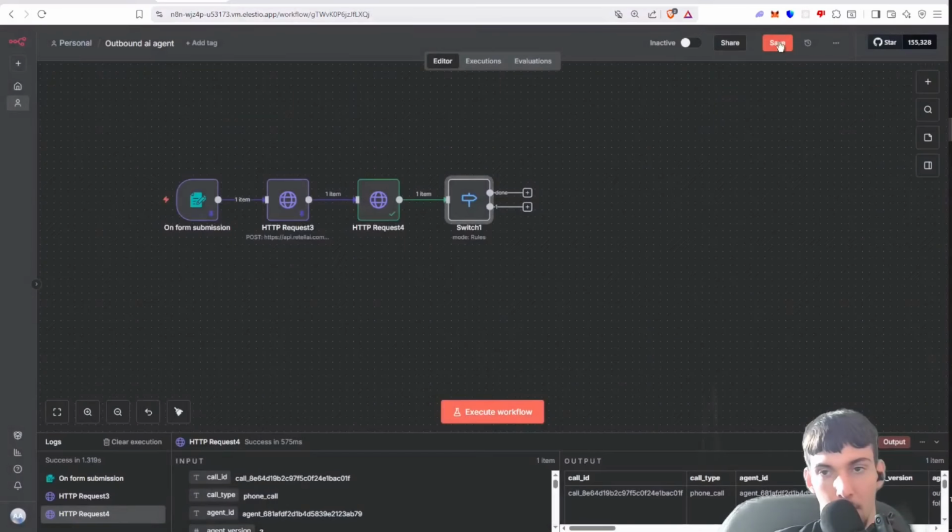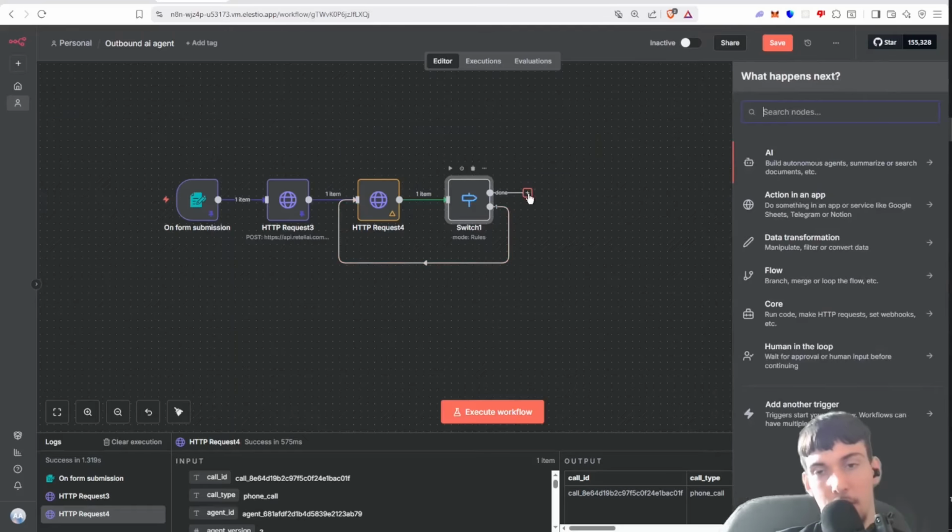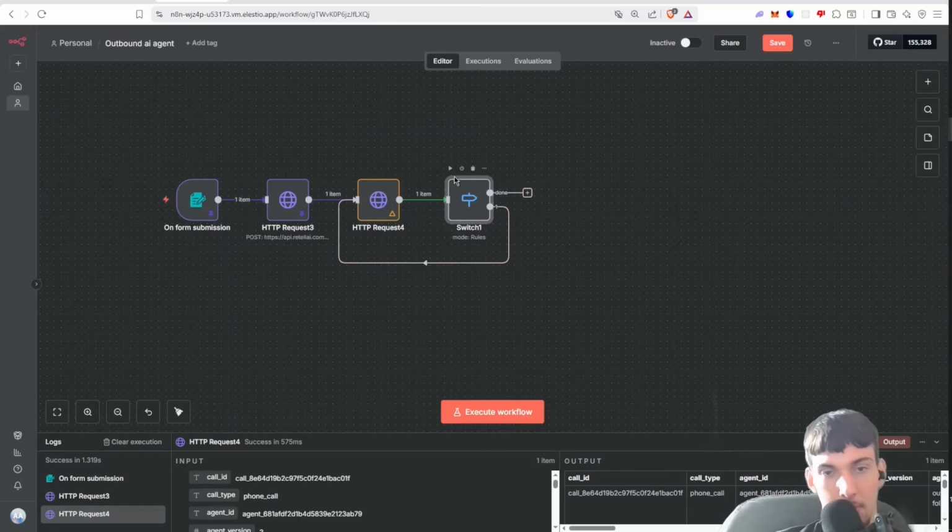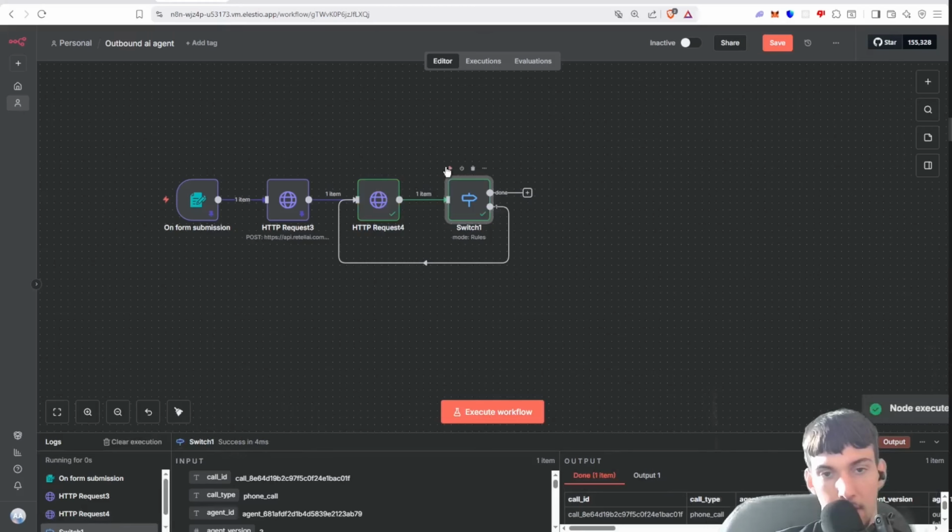So now basically what this does is it checks if the transcript exists. And we know if the transcript doesn't exist, the call isn't over. So if that doesn't exist, it'll pass it back over and hit that API request. But if it does, then we're going to download the transcript. So the call is over. So yeah, that should be done.